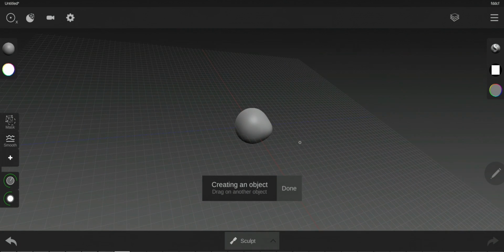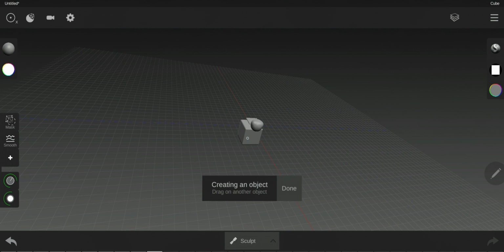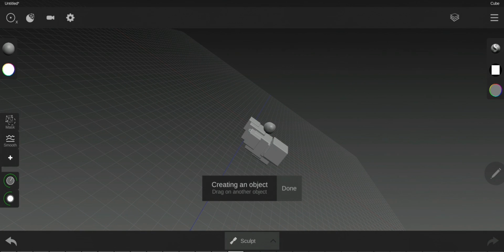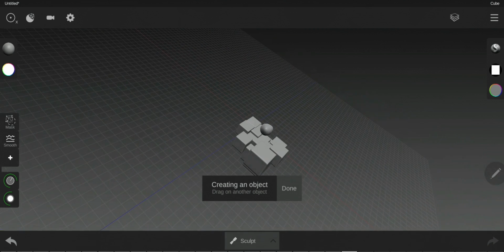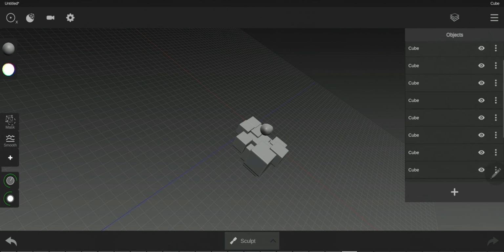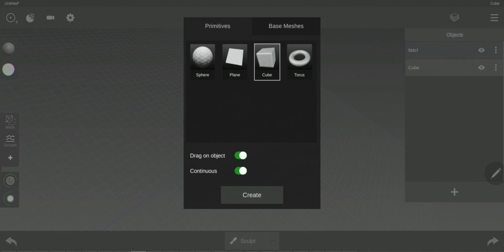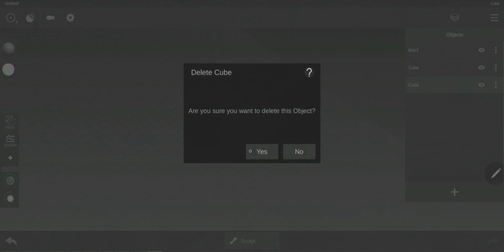Okay, to create an object, so actually I should click and drag, so it will build some kind of objects for me continuously. See, till I click done, and see here, all those cubes are being created. For me, I don't prefer this one actually, or drag on object or continuous. I really don't want it in this way. I just prefer that when I click, a new object will be created for me. Okay.